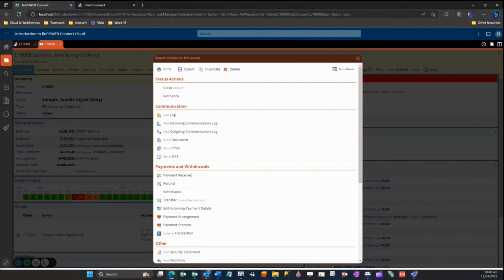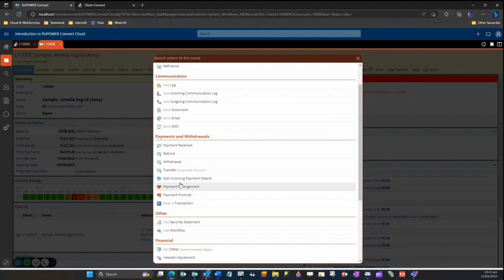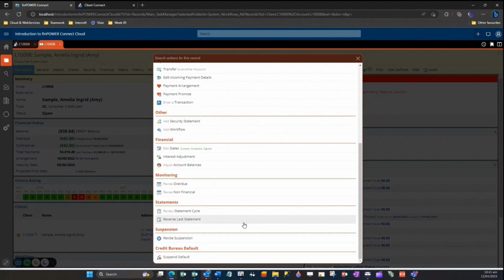If we look at an account example, we have things like payment arrangements, payment received, refinance, restructure, etc. And the great thing about this menu is it also shows additional actions all in the one menu that you'd normally find on a button strip or as a button in the summary in finPOWER Connect. Things like adjusting account balances, revising monitor categories, and so on. These options are still also available as buttons on their own relevant pages as well.